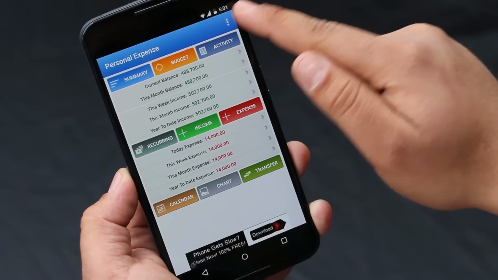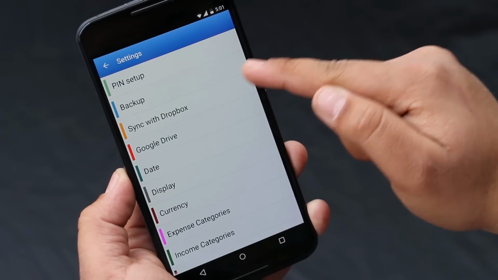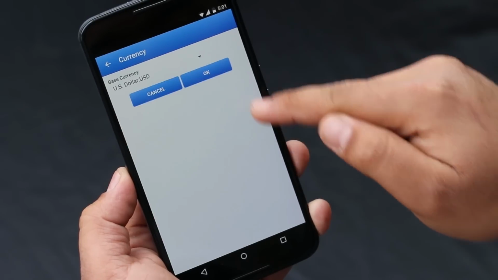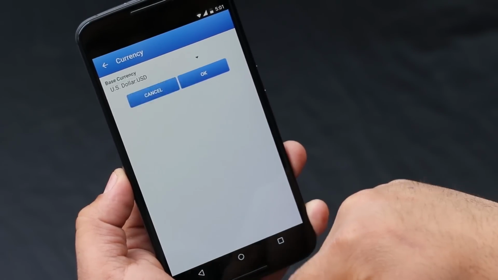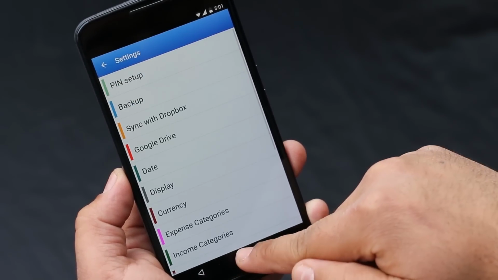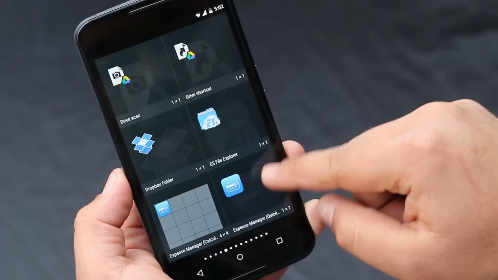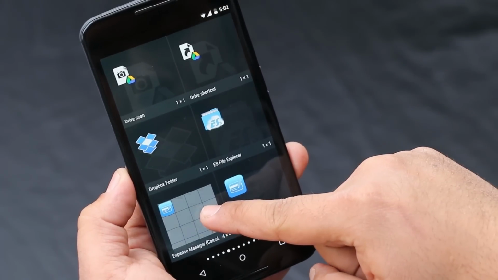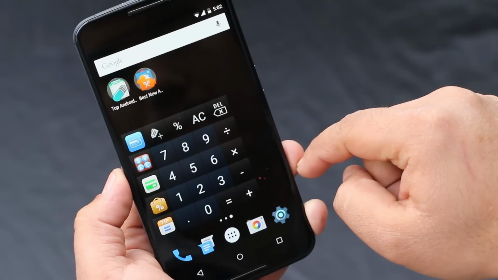Some impressive features of this app is that you can sync your data with your cloud storage. You are also provided with lots of currency options. Set reminders for payments, and many more. We have a variety of widgets with this app, like calculator, calendar, etc. So a great expense manager app with lots of useful tools.